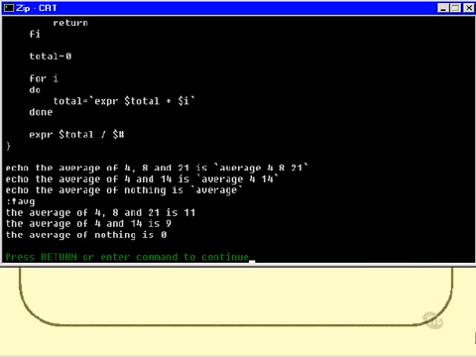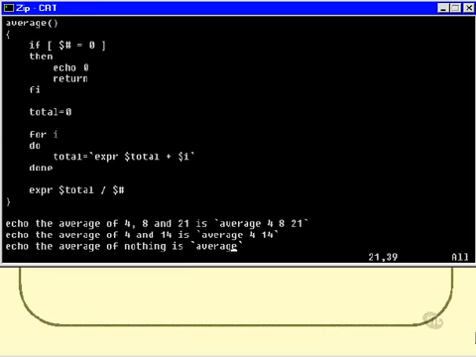Should work. The average of 4, 8 and 21 is 11, and that is correct if you do your mental arithmetic. And the second one, the average of 4 and 14 is 9, well that's pretty obvious. And then the average of nothing is 0, so that case is working as well.